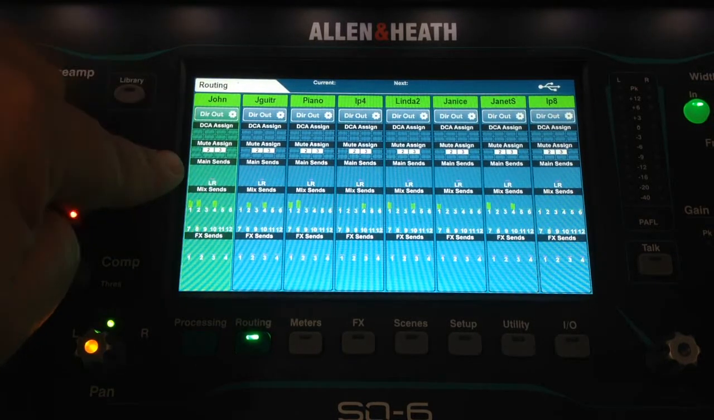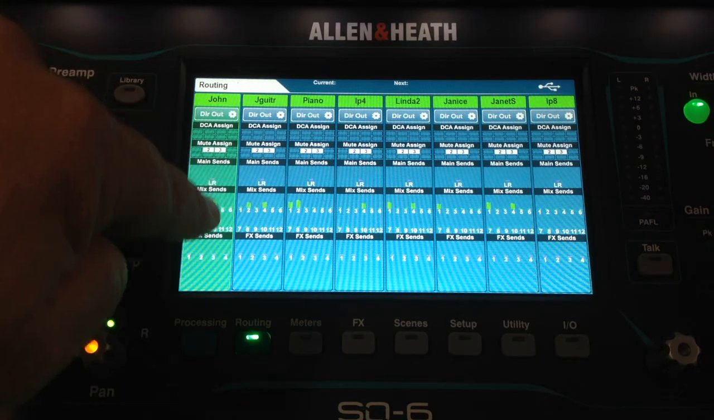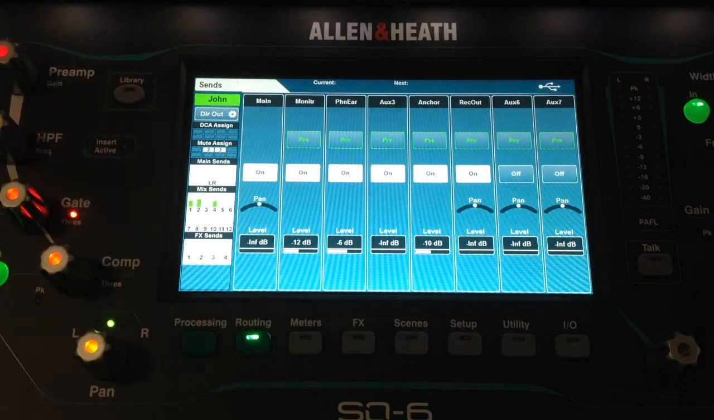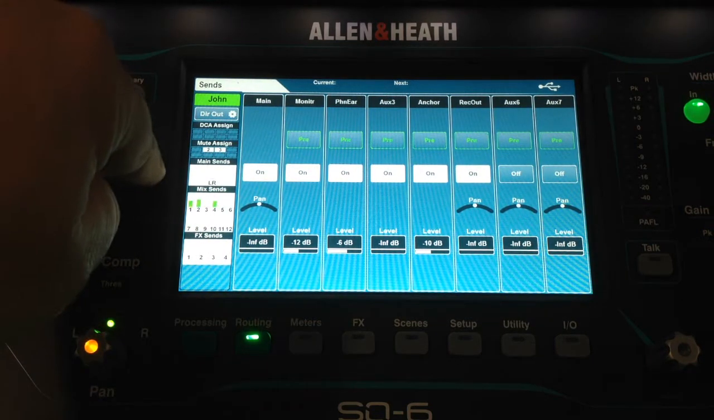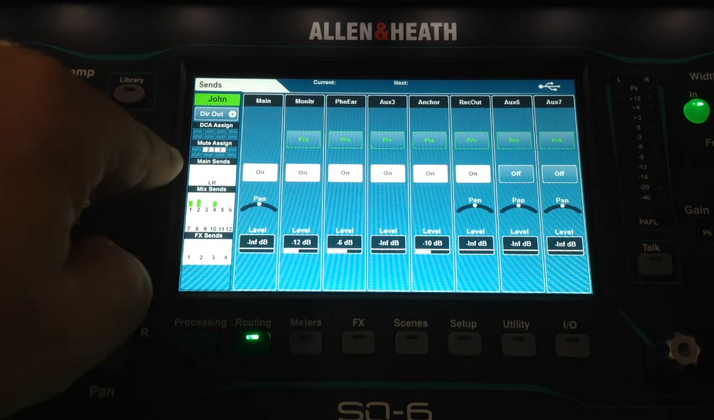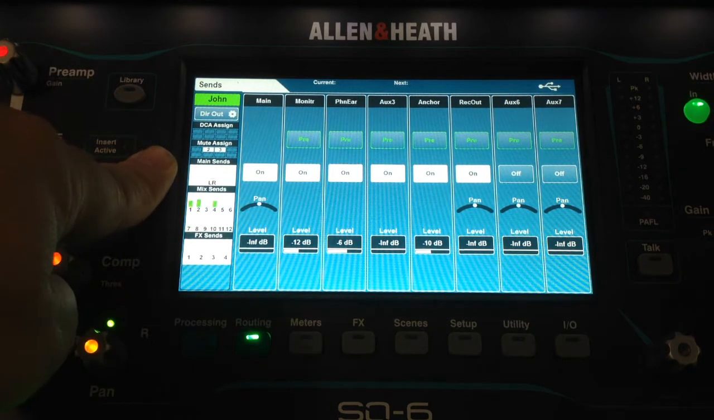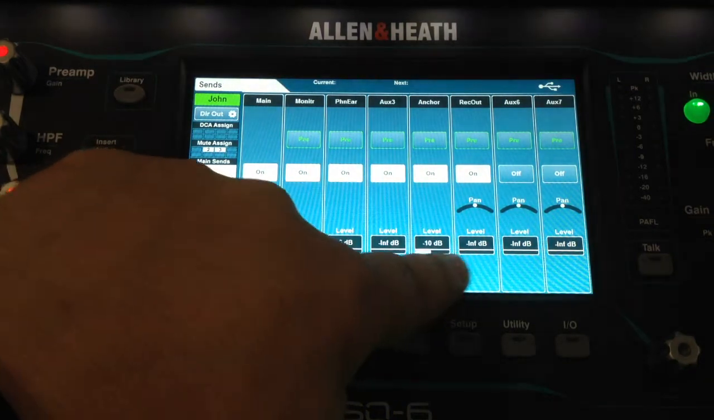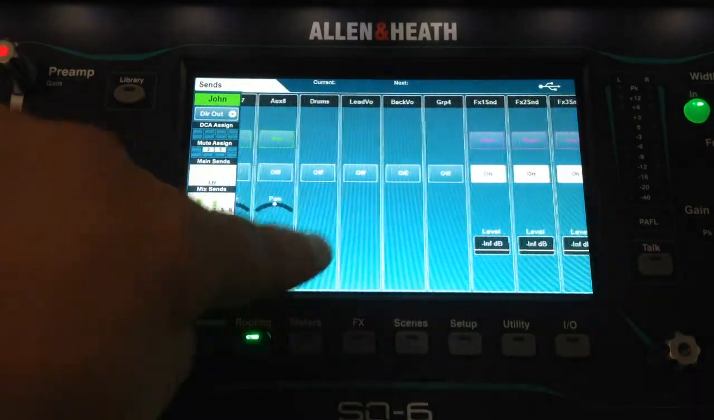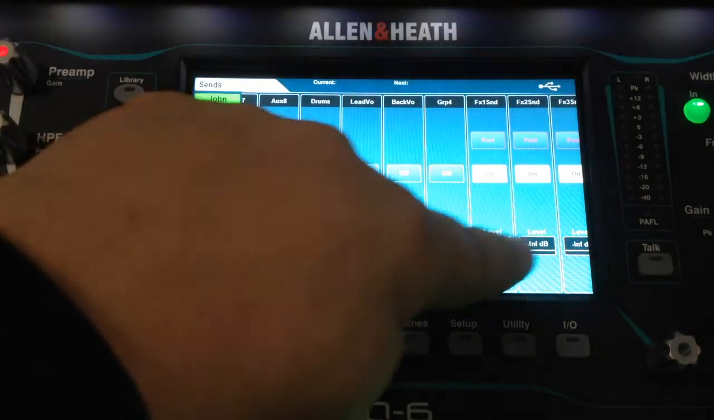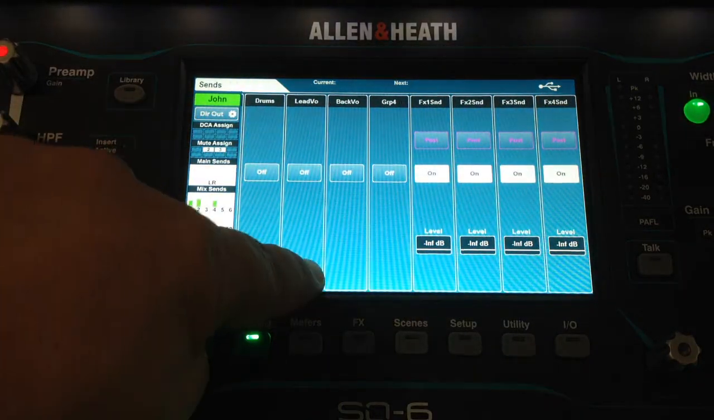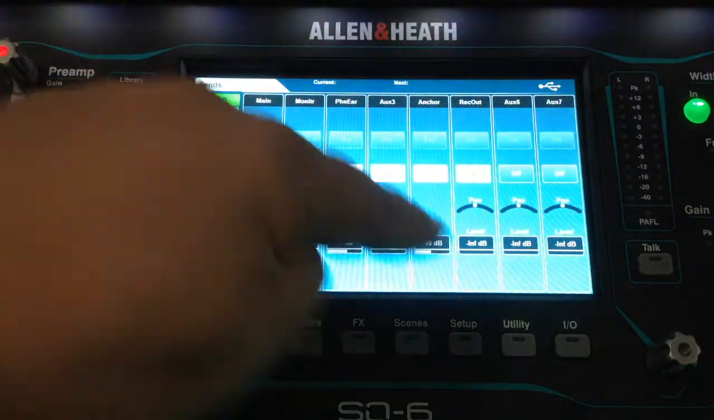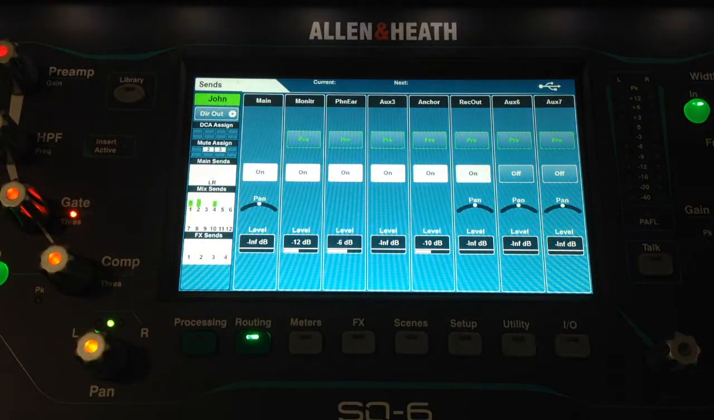So now when I hit any one of these three here, either the main sends, mix sends, or effect sends, if I touch that area, you can see that I have a selection of different auxiliaries, and if you scroll over to the right, there are groupings that can be activated and effect sends that can be activated. So all of these things are now selected for an individual line.